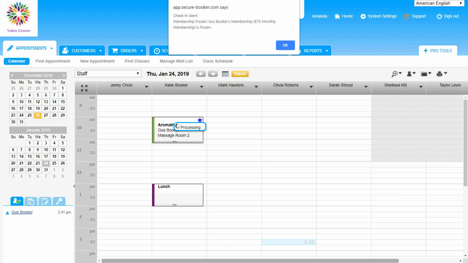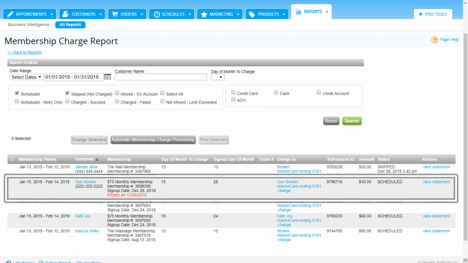Staff will also be alerted about the frozen membership when Gus checks in for appointments. We can also see his frozen membership in the membership charge report, including the upcoming freeze charge.